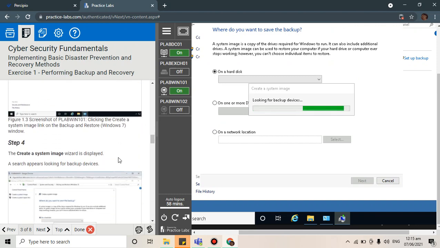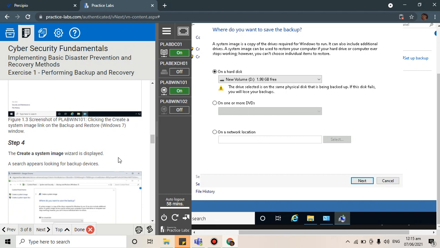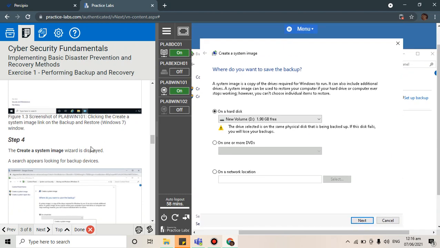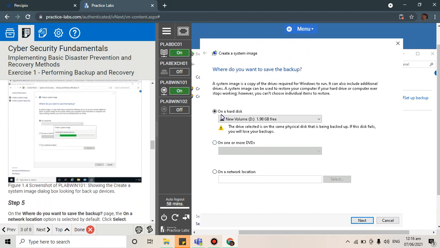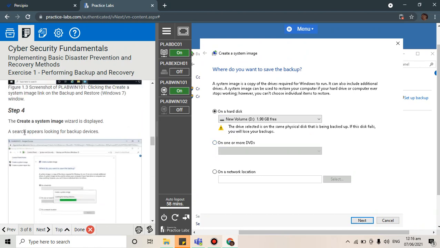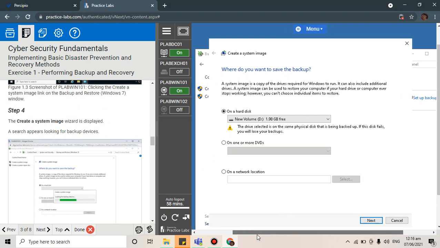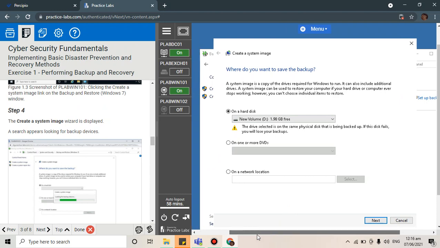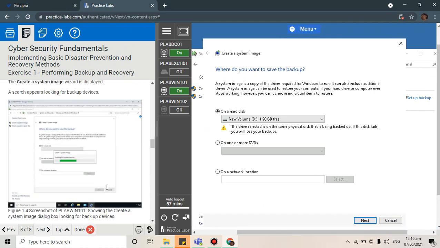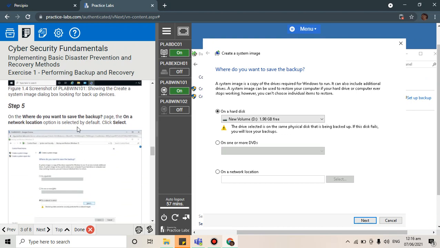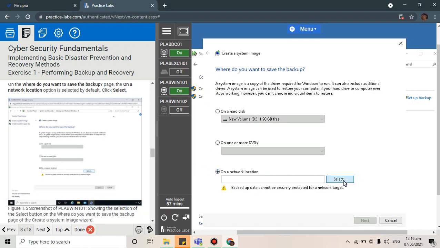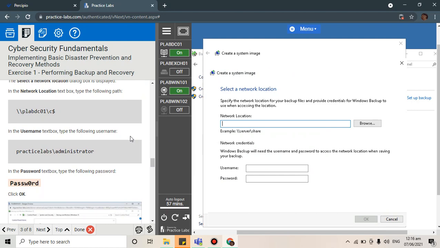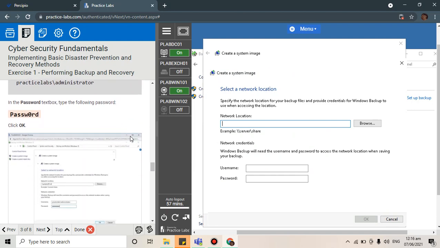The create system image wizard is displayed. Search appears looking for backup device. Ayan. Saan dito? Create system image is displayed. A search appears looking for backup devices. Loading down. Then where we want to save. Then click on a network location. Then click select. Then plug DC01. Then password.